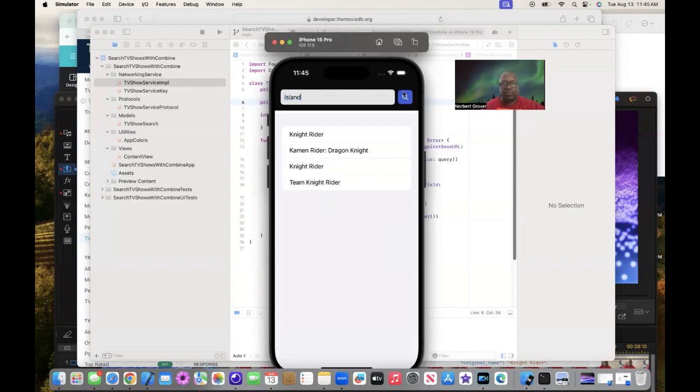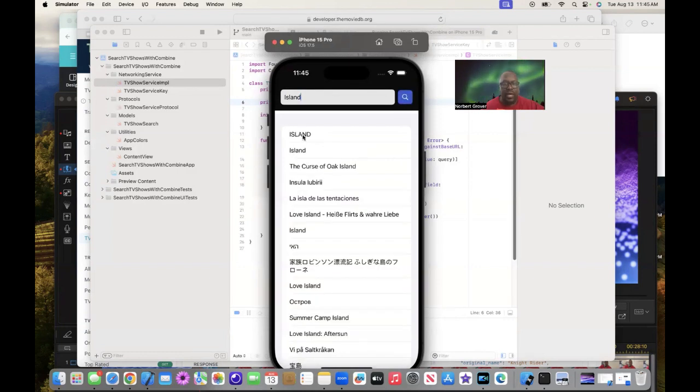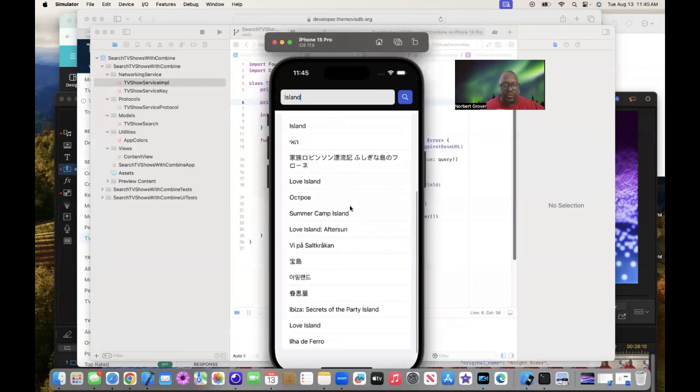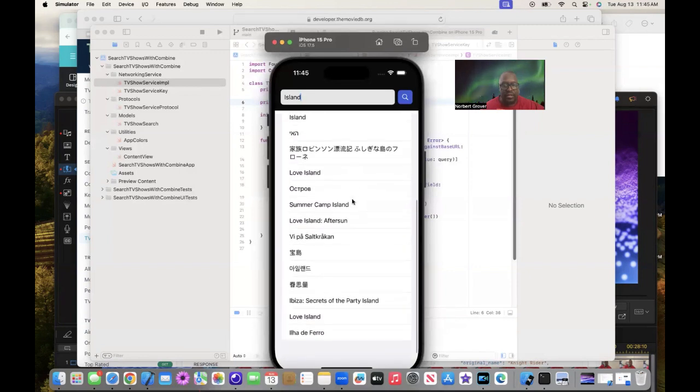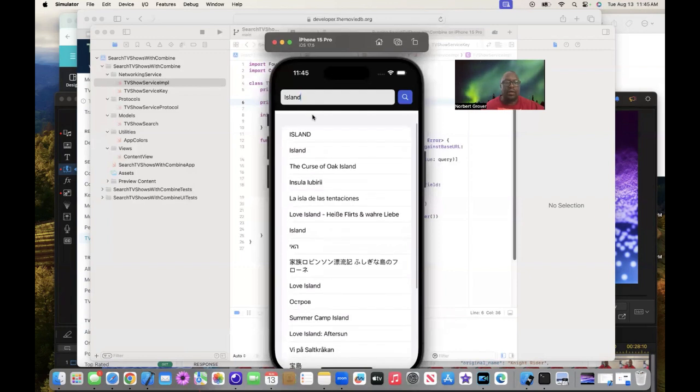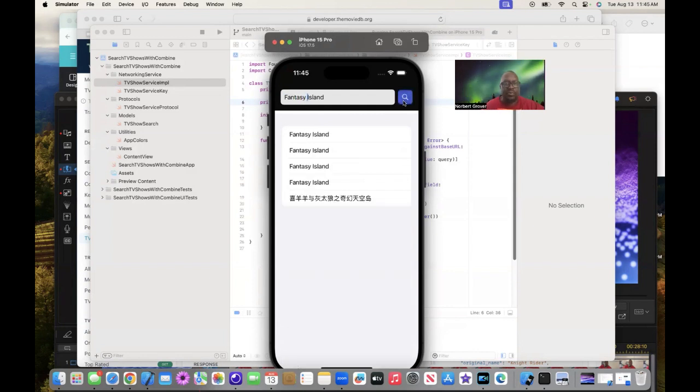Island. What television shows have the term island in the title? Island, Curse of Oak Island, Love Island. See, all these islands. Island, island, island. I think something's wrong with this API though, because there is a show called Fantasy Island. It's not coming up. See, Fantasy Island. So let's go behind the scenes and talk about the code behind this.